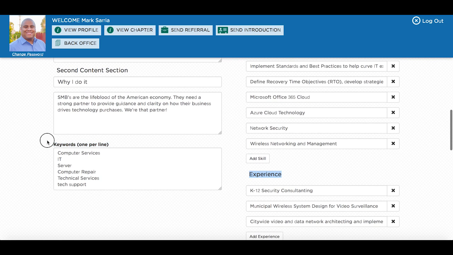Now, the last part of it is the keywords, one per line. Really simple. All you do is enter the word, and you hit enter, and that gives you one per line. Okay? So, I have many keywords here, but typically, if you can only think of four keywords, that's good enough. Just make them some really good, powerful keywords.